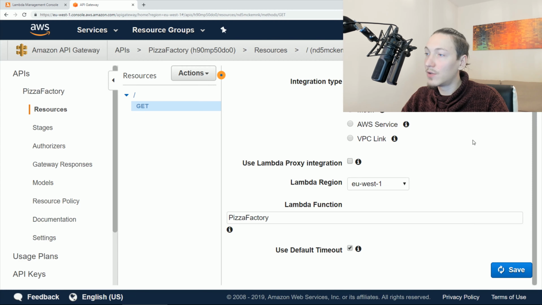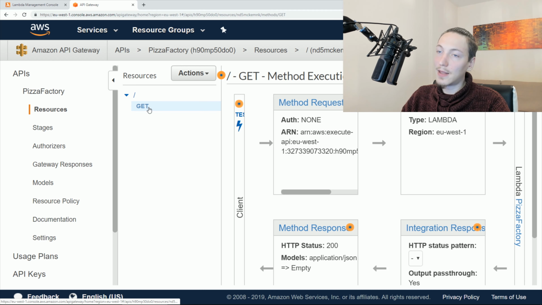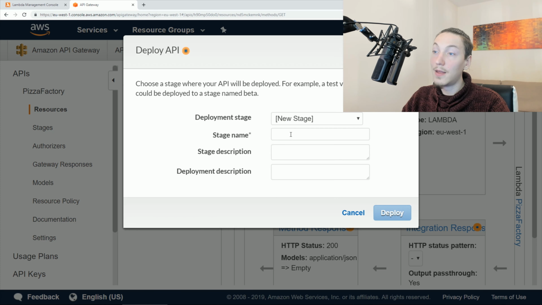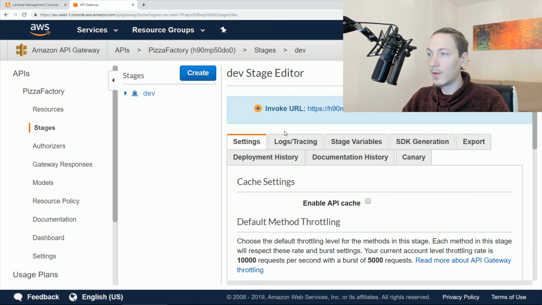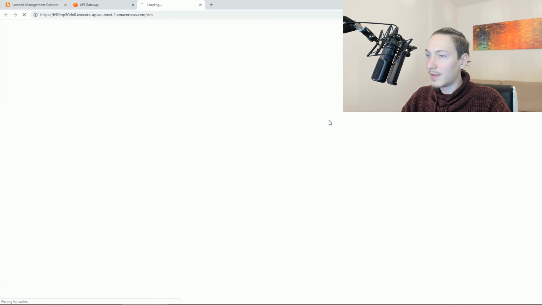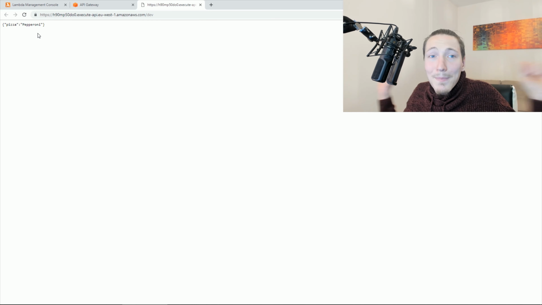Now, here we're seeing a lot of API Gateway magic, which I will not care to explain because we're here to talk about Lambdas. What we will do is select this get resource, click action, deploy API, create a stage, let's call it dev stage, and deploy. It will give us an invoke URL. And clicking that, it takes us to our API endpoint, where we get our pepperoni pizza.